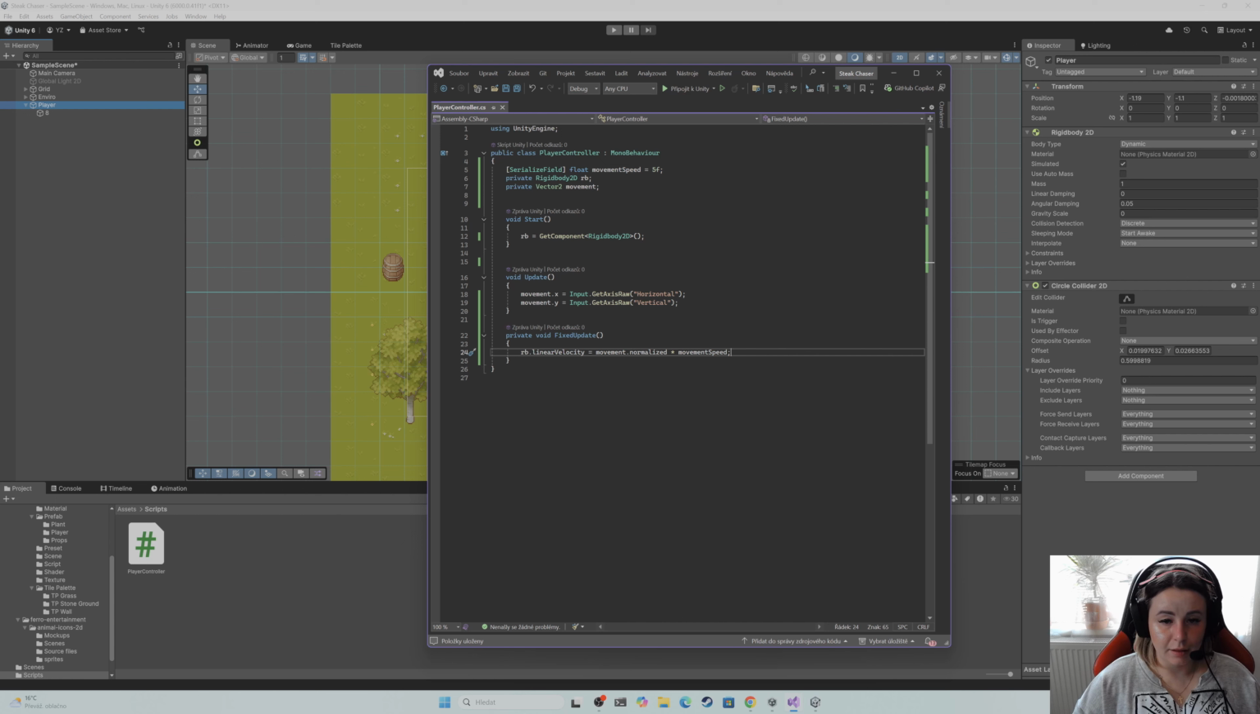So this normalized means that it will correct our movement when our player will move not just up or down or left and right, but when we will have a diagonal movement, it will correct our speed, not to make it too faster.